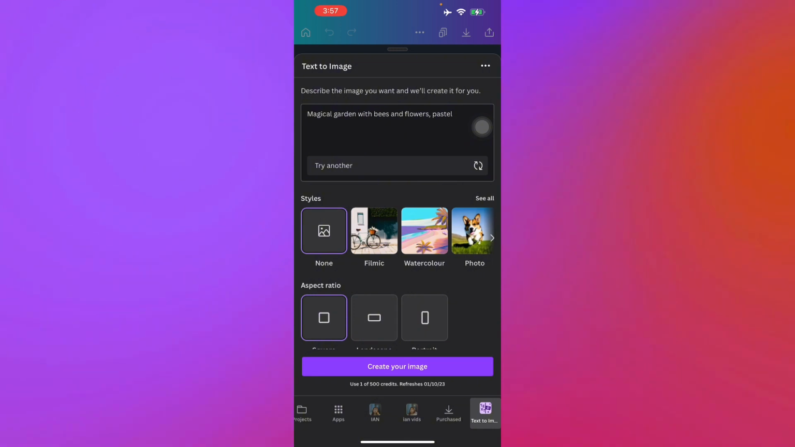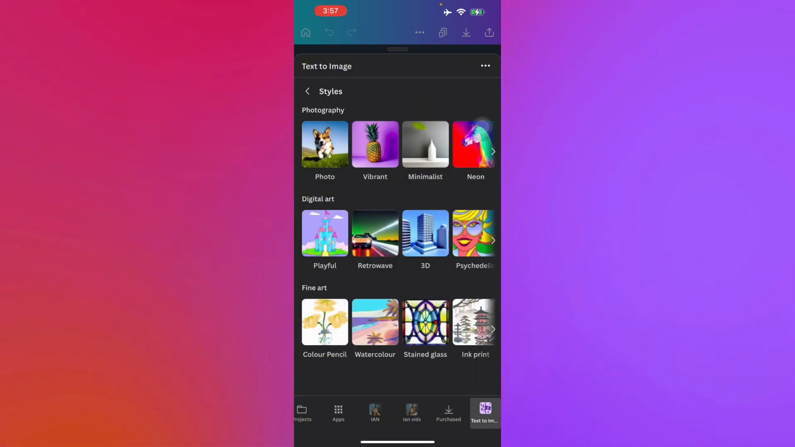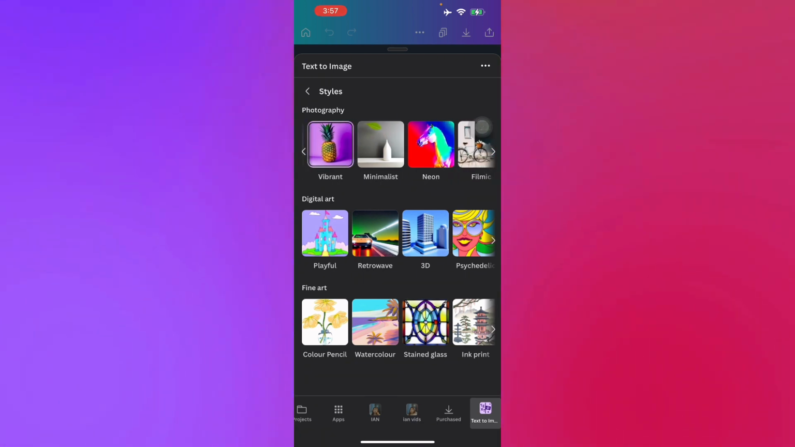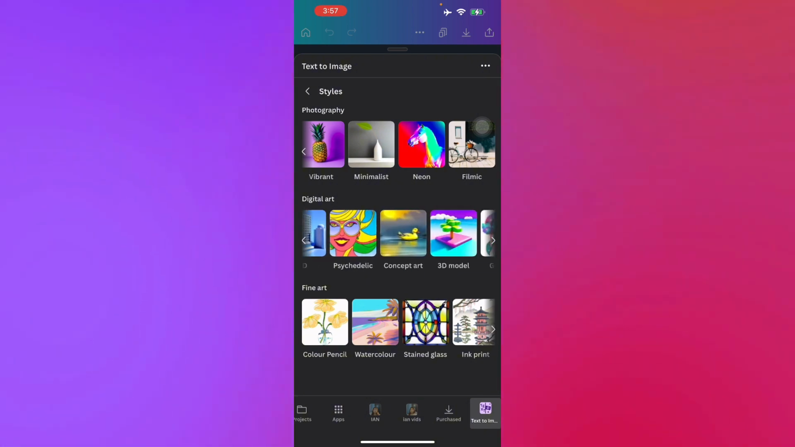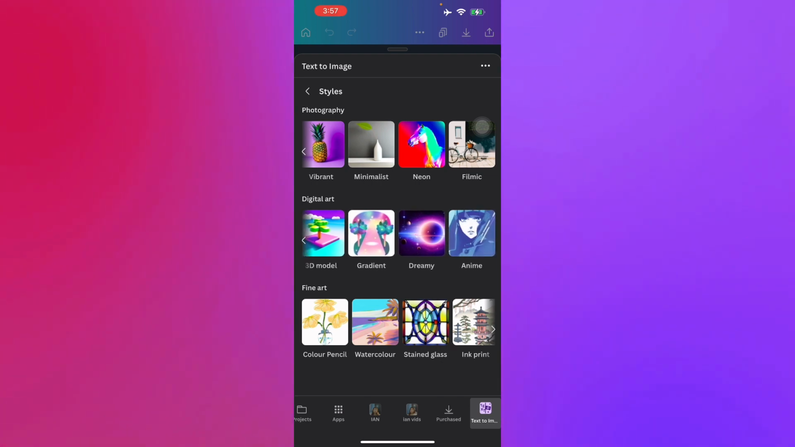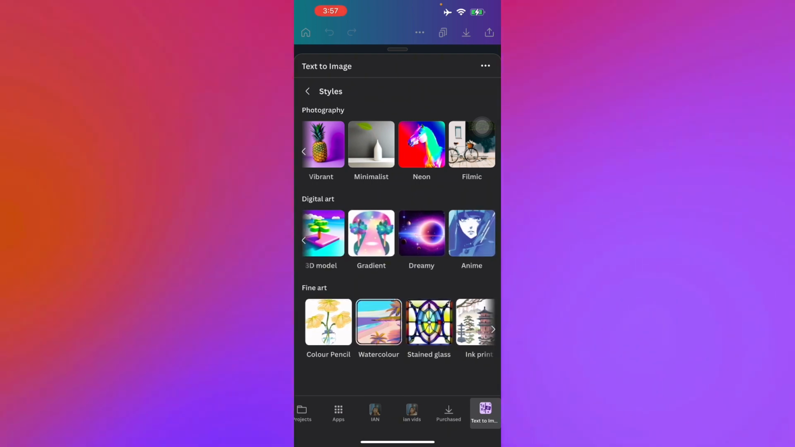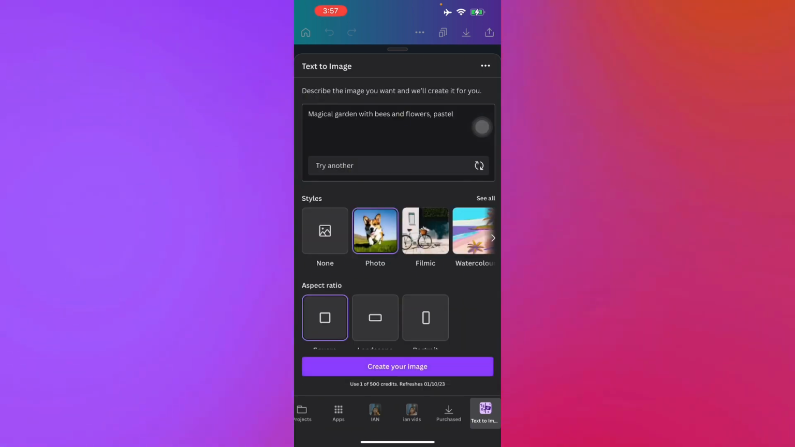So try an example. There's gonna be styles here and you can see all. You select the styles. So there's photography styles like photo, vibrant, minimalist, neon, and filmic. There's also digital art if you want your image basically made from art. So there's 3D, retro wave, psychedelic, concept art, and a 3D model, gradient, and other things like that. There's also stained glass, watercolor, and other things like that. So we're just gonna do photo for now.